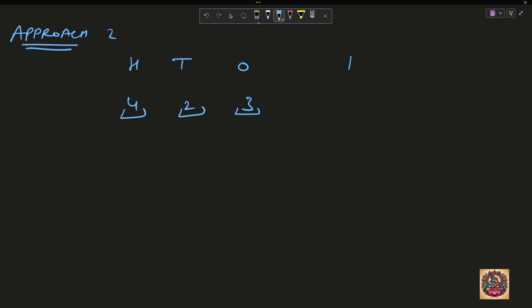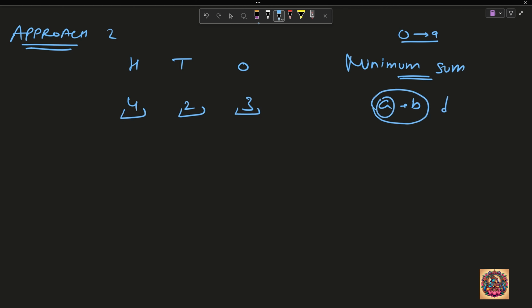Now I have to do the minimum sum. I know that the array contains only integers and there are no negative integers. Integers are lying in the range of 0 to 9. It is mentioned in the question. There is no negative integer. Alright. Now minimum sum. That means a plus b. Now to get a plus b as low as possible, I have to reduce a, I have to reduce b, right?